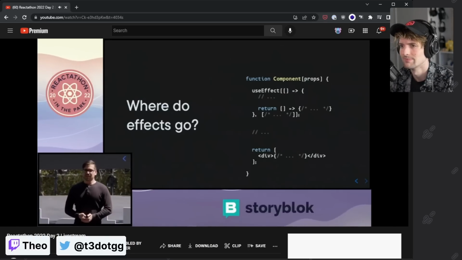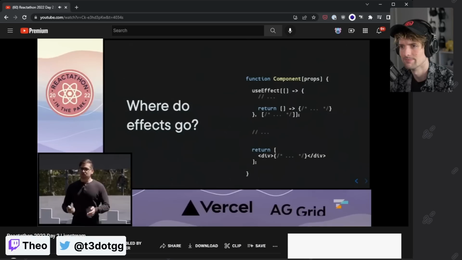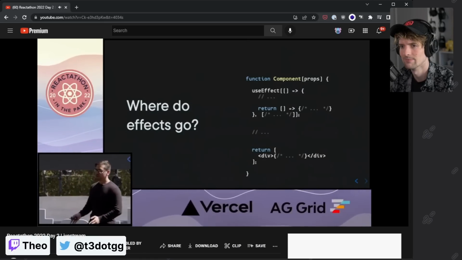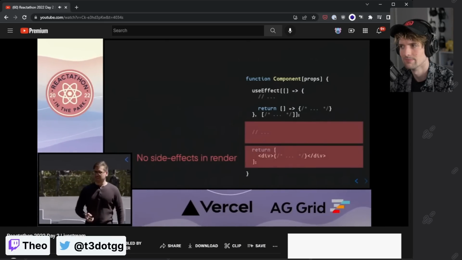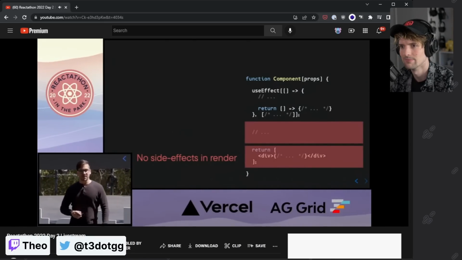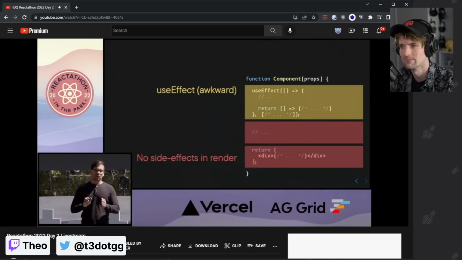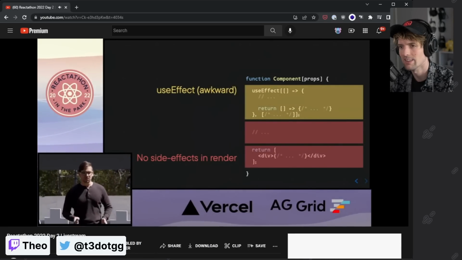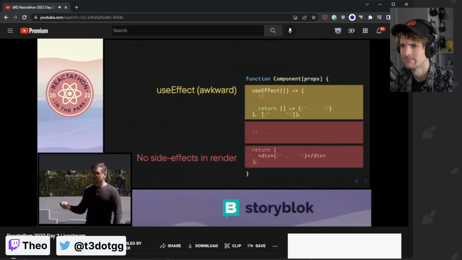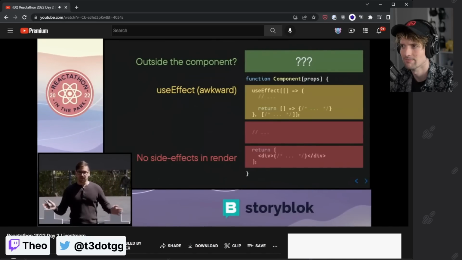I'm talking a lot of crap about useEffect. So where should these effects go? When we're looking at the components, we see there's a few possible places, right? We know that we can't do any side effects in render. We already know that we could use useEffect, but it is a little bit awkward. So where's left? Maybe outside the component.